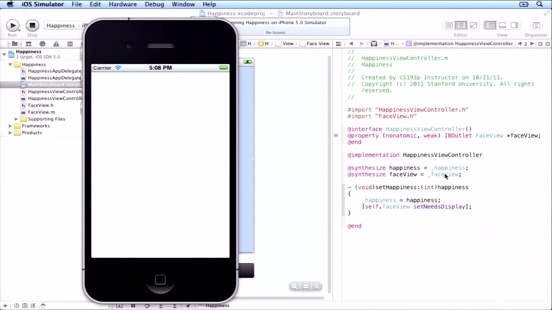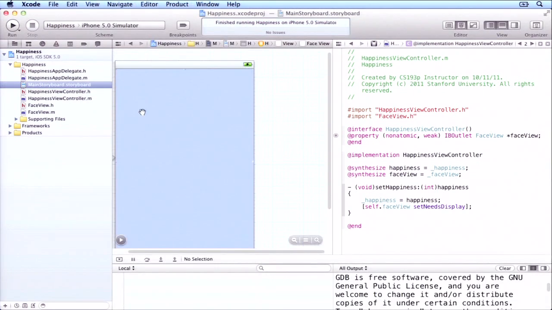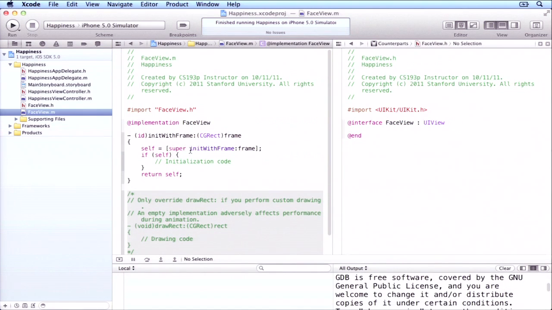They're ready to go. When I run, of course, it's going to be blank, because I haven't put any code to draw anything or do anything, but at least these things are hooked up. So that's a good start. All right, so let's start doing some code. Let's start with our drawRect. Let's make our face view draw that face.